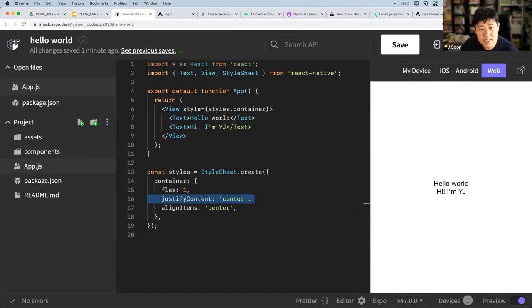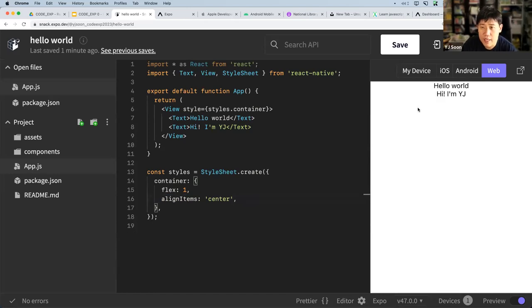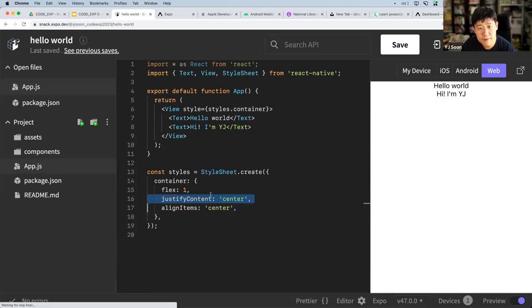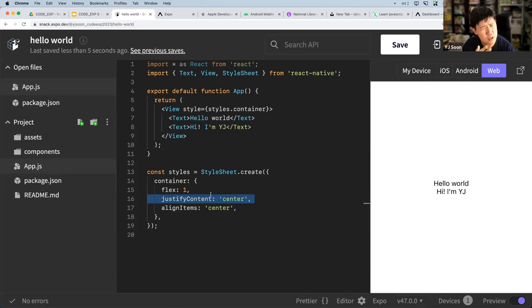It says justify content center and align items center. Let's take away justify content center, and it will fly to the top. So justify content is for vertical alignment. Where is it vertically? That's vertical. Align items is for horizontal alignment. So that's your Flexbox in action.